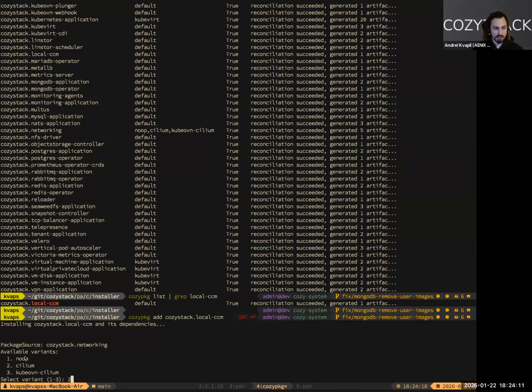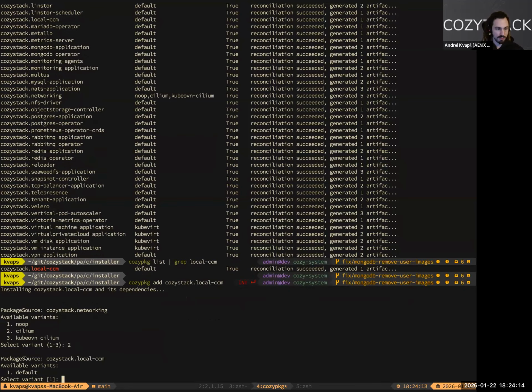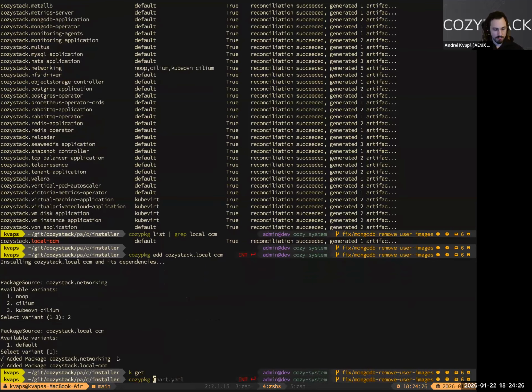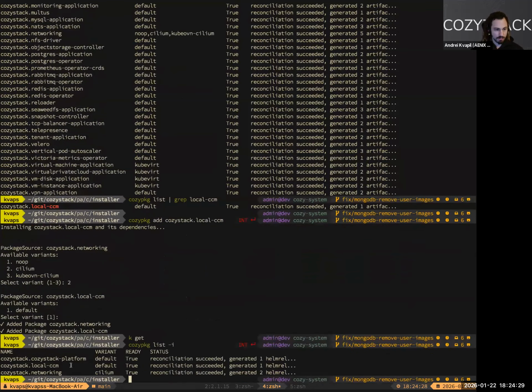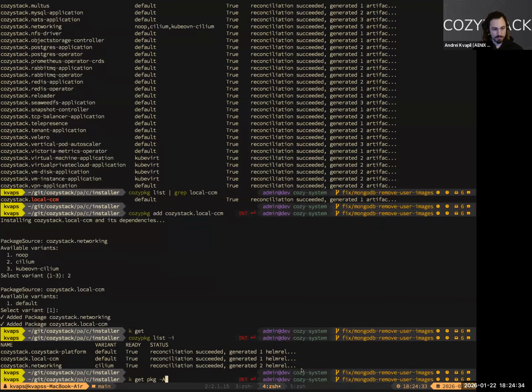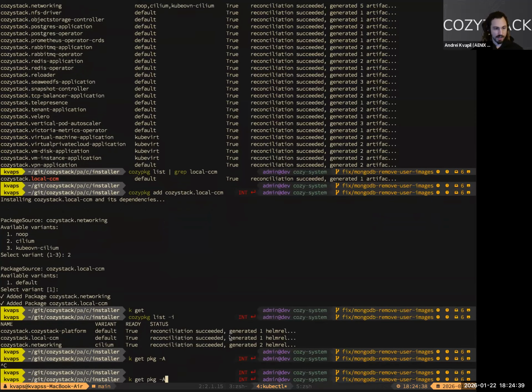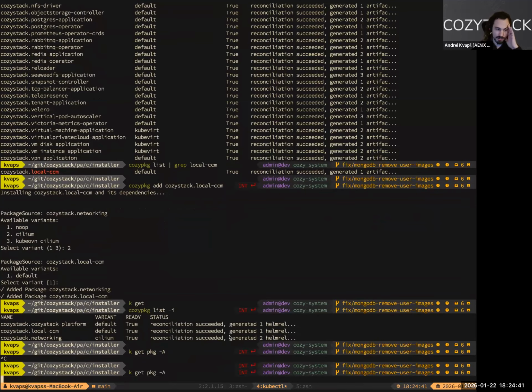I'll choose to use the Cilium without KubeOVN. In the next step, it asks me which variant of Cozy-CCM I want to install. There is just one variant. So now it creates two packages. We can also see them as packages. Yeah, it can take some time because when Cilium gets configured, the API can be not accessible for a while.